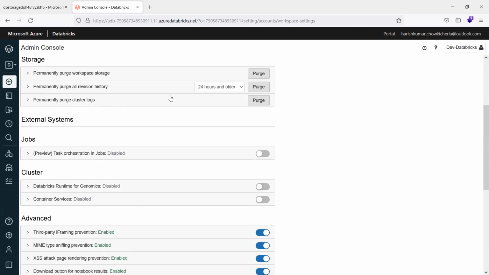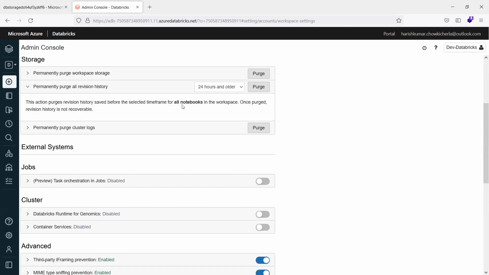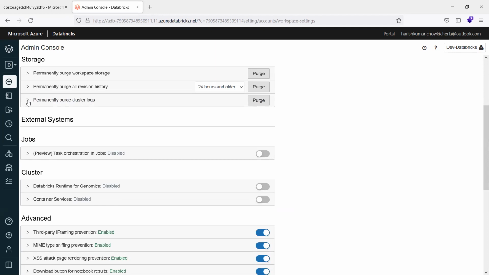How long you can store the history for each. By default, it is 24. You can see the complete information here, 24 hours. If you want to change this, you can go with this. If you want to keep it permanently, you can go with permanent logs.